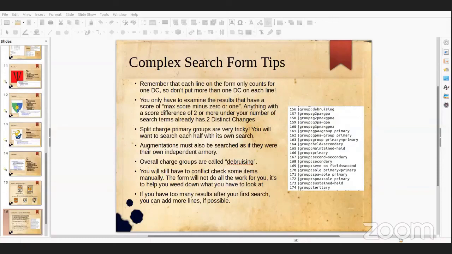You only have to examine the results that are max score and then max score -1. Anything that's 2 or more automatically has 2 things that are different from your search terms. Split charges are tricky. You'll want to do each half in its own search if it's the primary charge group, and seek a second opinion if you're not confident.